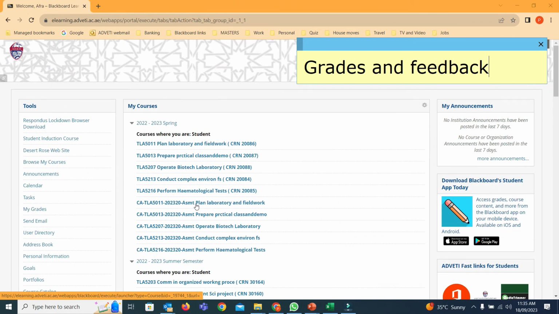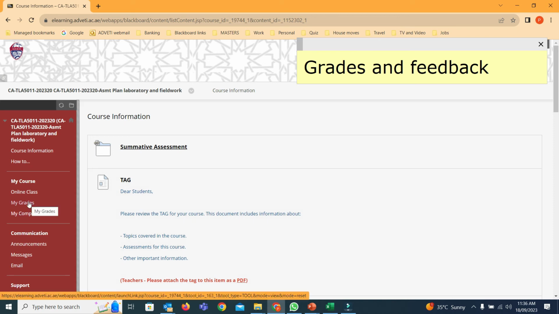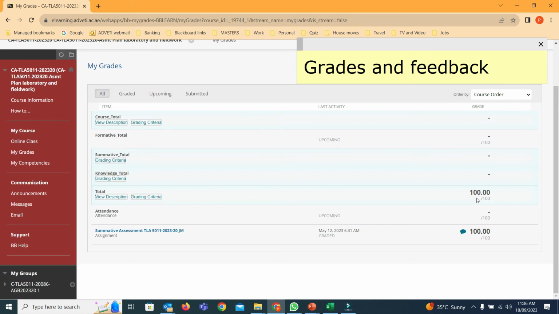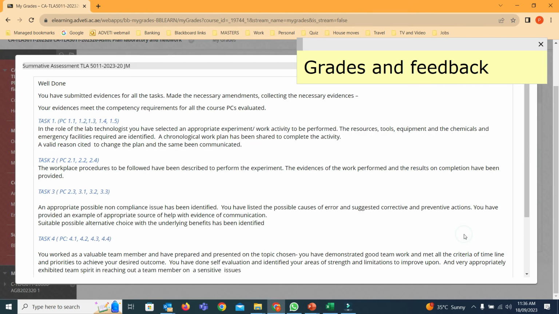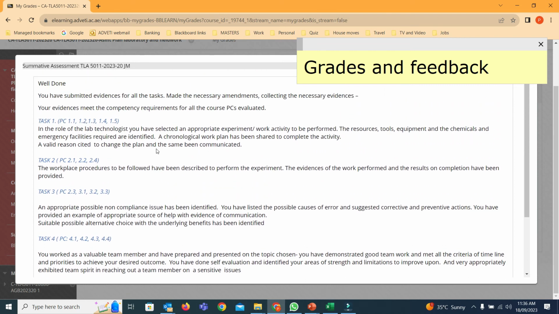Some courses will have grades that you need to check. So if you did some work, the teacher will give you some grades. Usually this is an assessment course, so open. Click on My Grades. And here you can see a grade that the teacher gave. So we have 100%, but also here we have a small speech bubble. If you click on it, you will see some information from your teacher to tell you what you did well or what you need to do to improve your grade.